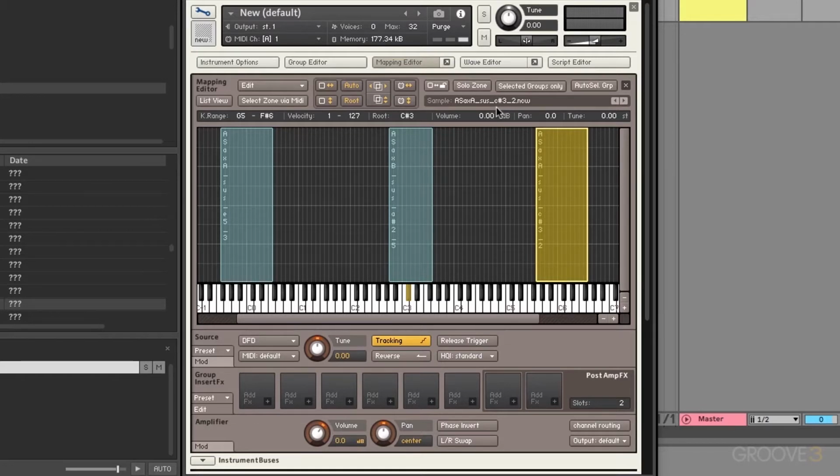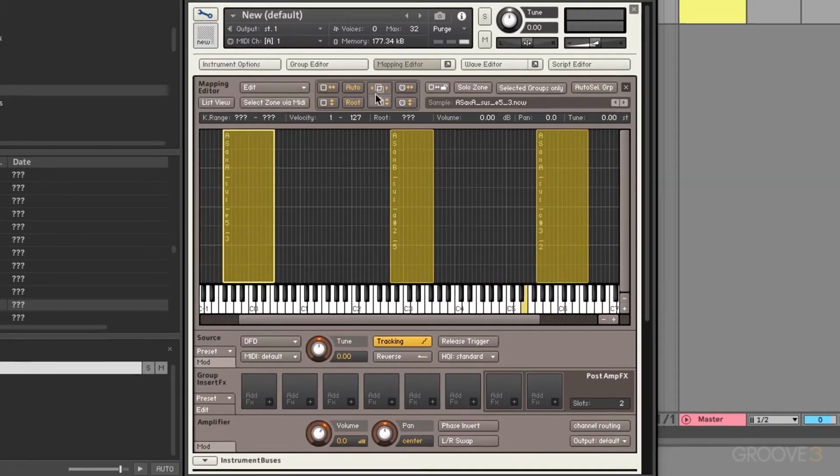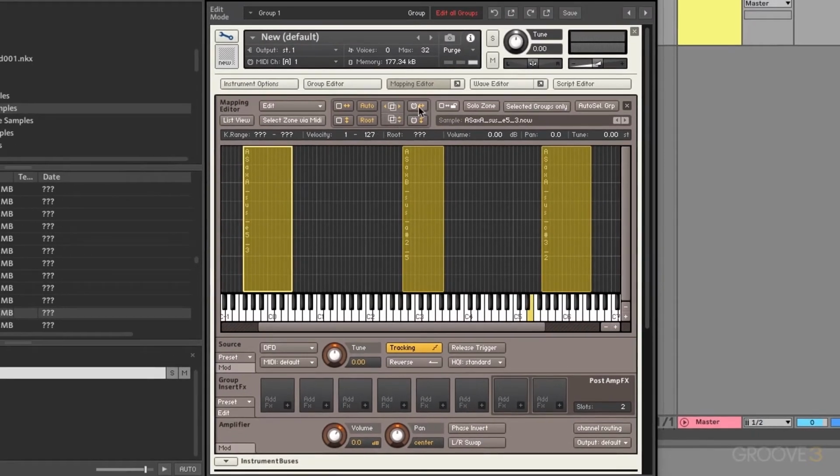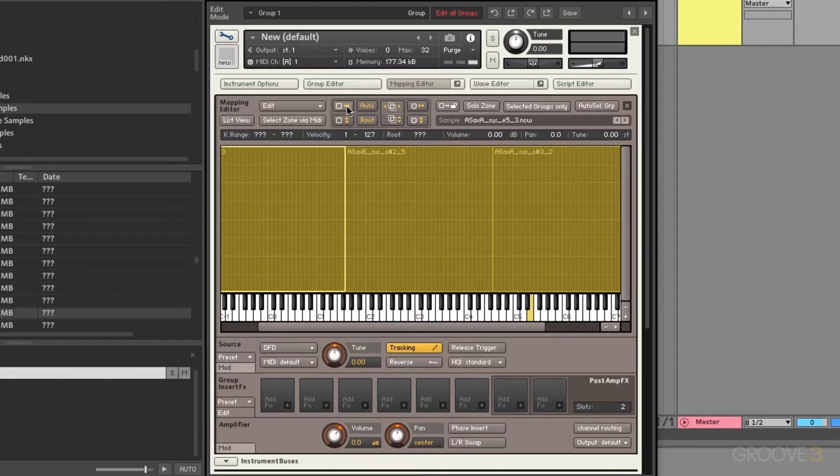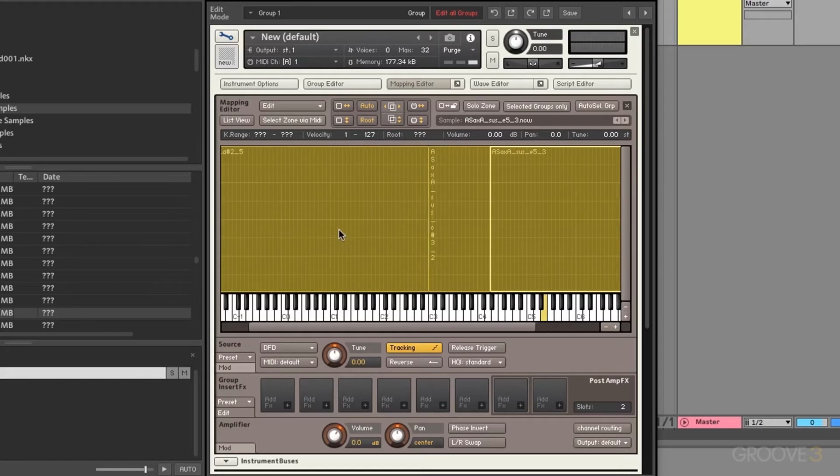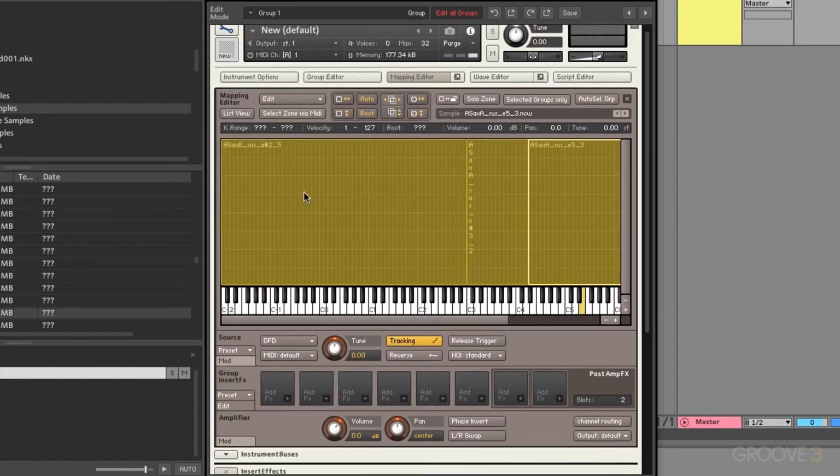We can also take this a step further and reorganize our samples as well. So I'll just go ahead and select everything, and then we're going to hit the spread ranges function. So it spreads out all of our different samples. And then we're going to hit the auto spread key ranges via root key function. And now if we go back and look at our keyboard, we'll see that it's actually gone in and adjusted each of these individual samples.